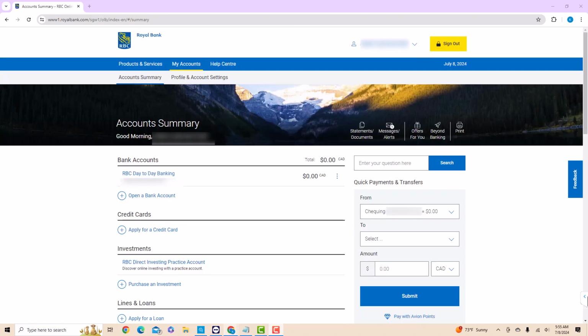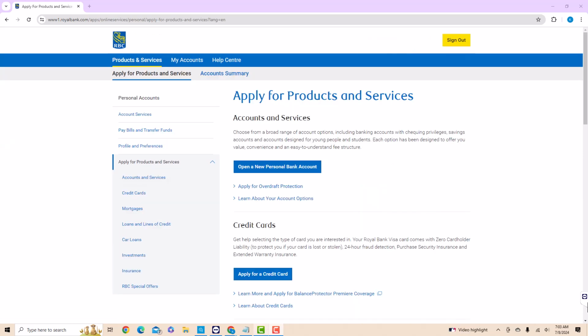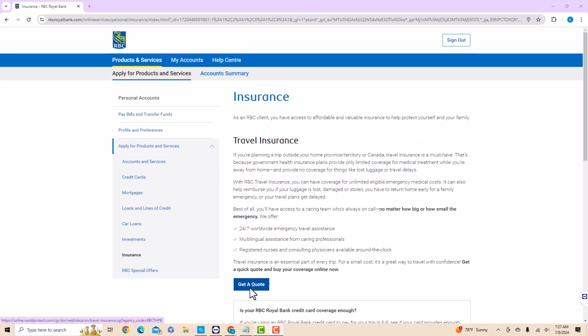Once you're signed in, you will see several options at the upper left part of the page. Click on the option that says Products and Services. On the sub-menu, you will see an option for Insurance. Click on Insurance. You will then see a brief description about travel insurance. To proceed, click on the button that says Get a Quote.